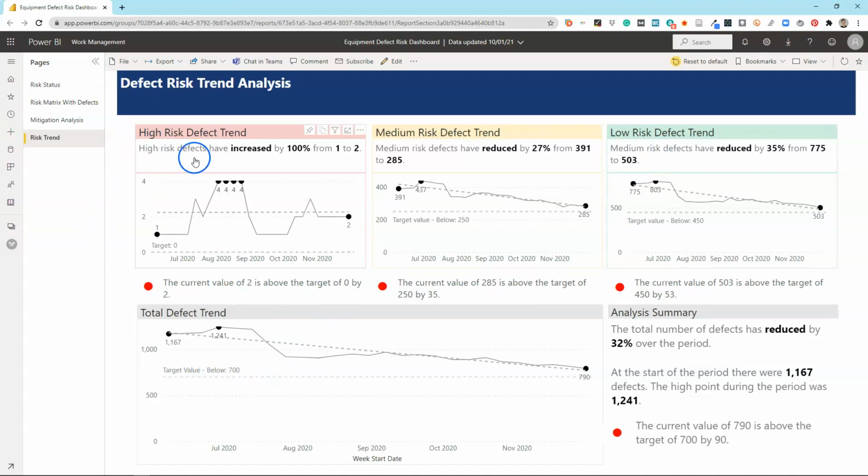What I've got here is a bit of text, and this is dynamic. So if these numbers change, this all changes. We start off with the high risk defects have increased by 100% from 1 to 2. So over the period of time, the high risk defects have increased. The other thing I've done here is put a start and an end, because I think that is good at showing the actual start and end points and draws your attention to them. I've got rid of all the other data labels, because I think they just muddy the waters.